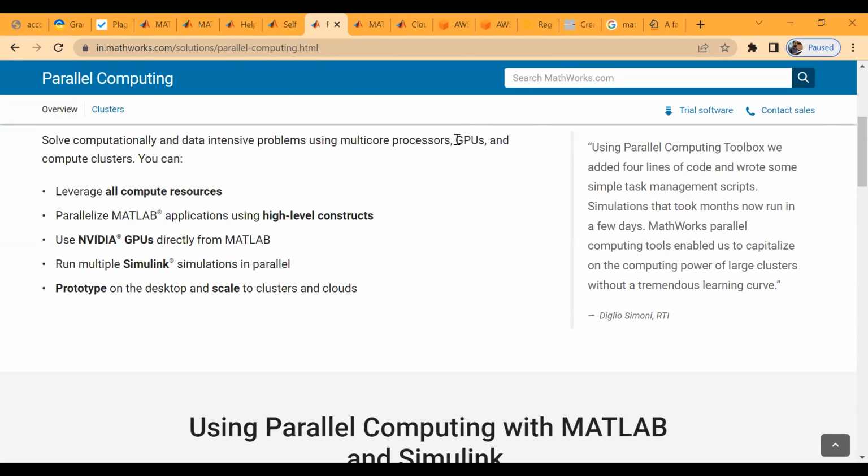You can also use GPUs and computer clusters. Lots of computers are connected together. That is called a computer cluster. In this way, you can use all your compute resources just to speed up your computing.